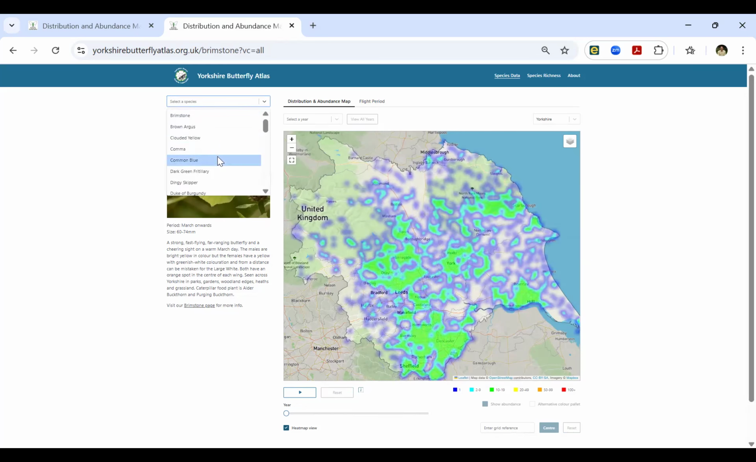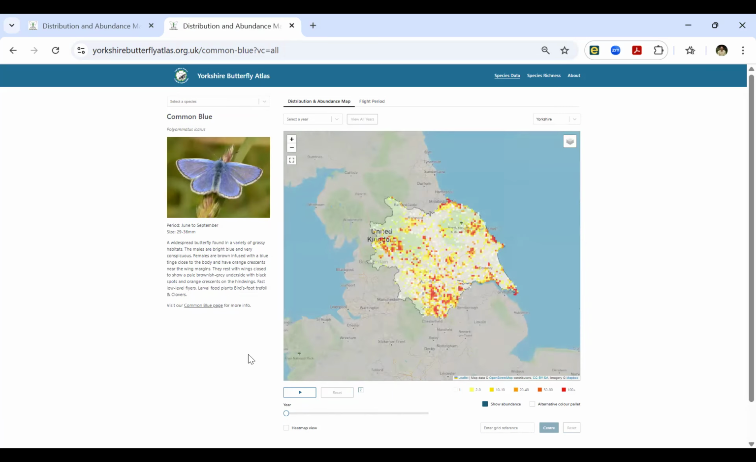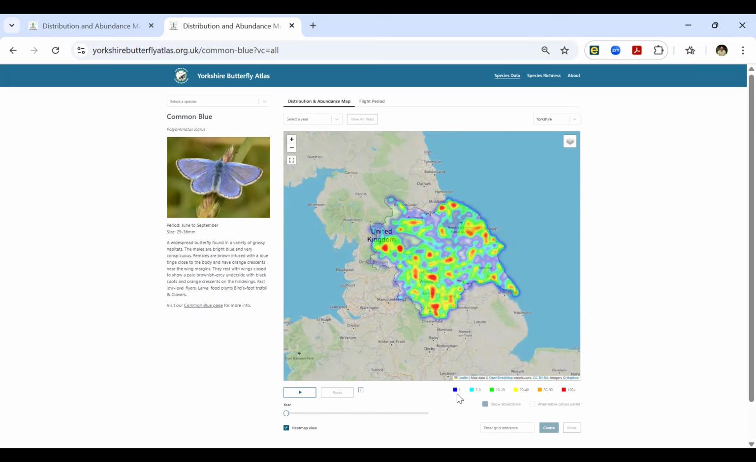So we'll pick the common blue and just see what that one looks like. Click on heat map again. The scale for the heat map here is, a single record in a square will be blue. If there are large numbers of them seen, which you can see the common blue has been, then you'll get this very strong red color, which means there have been over 100 records of common blue in that area.